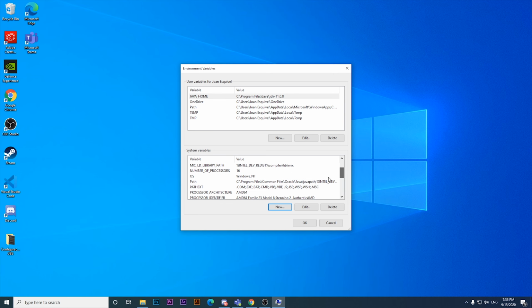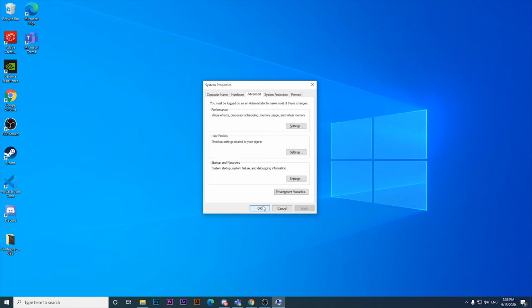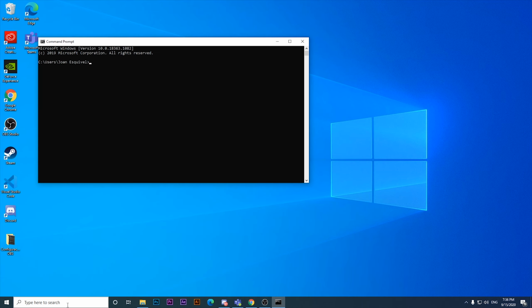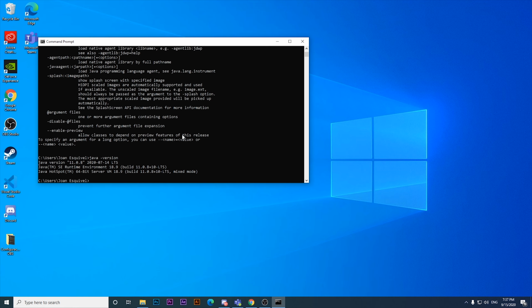However, there is an extra step that we have to do, and it is edit the path variable and add a new value with the same path where Java was installed. That's it. If you wanna be sure that it is installed, you run java -version in your CMD, and you can make sure that it is installed.